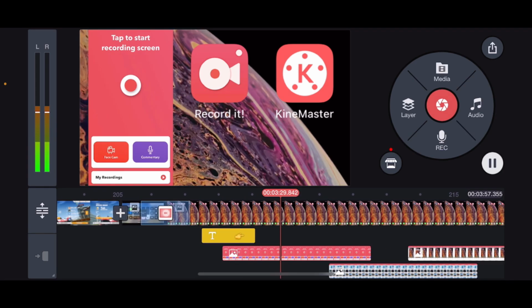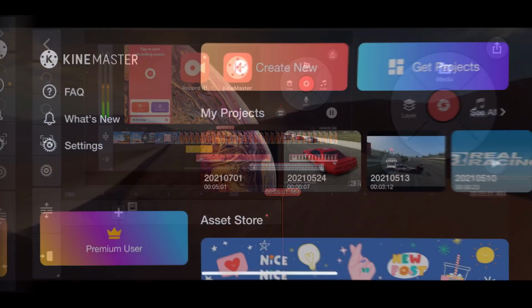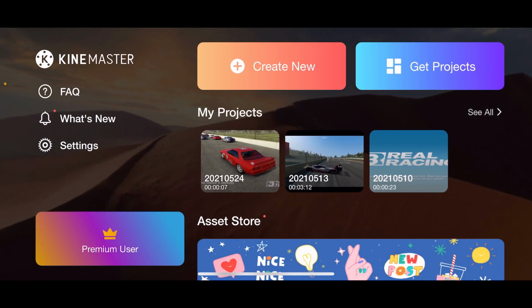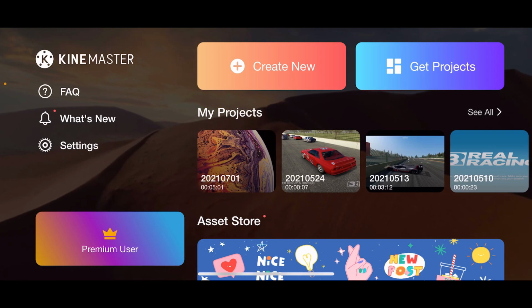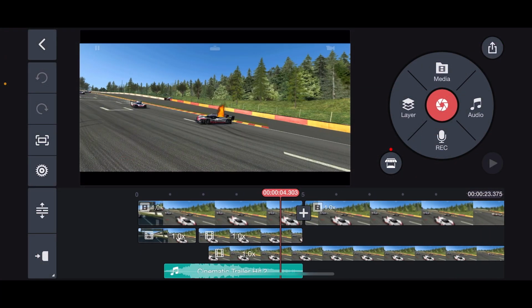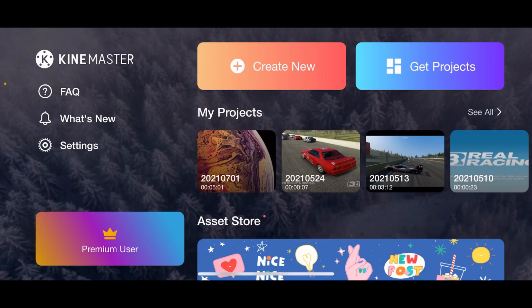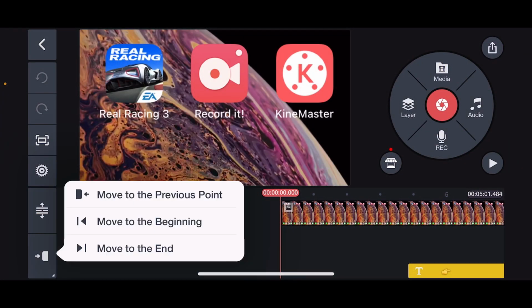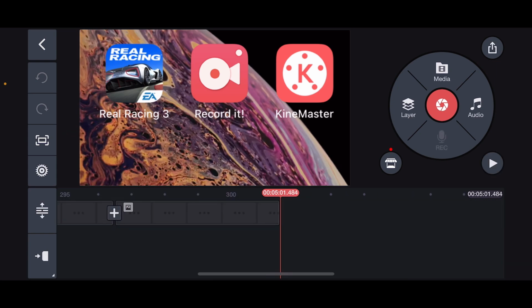Now I'll back out of this so I can enter KenMaster from the main screen and you can see what's going on. So here's the main screen where you can see your different projects and things that are going on. And here's some old footage, explosion footage. I'll get more into that at a later time. Let's get back into this and I'll go right to the very end.